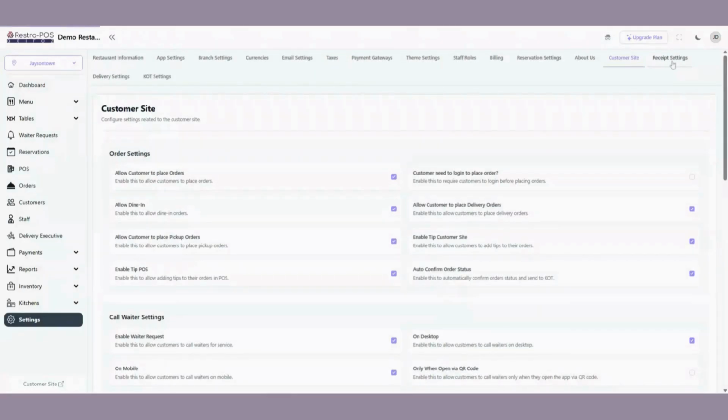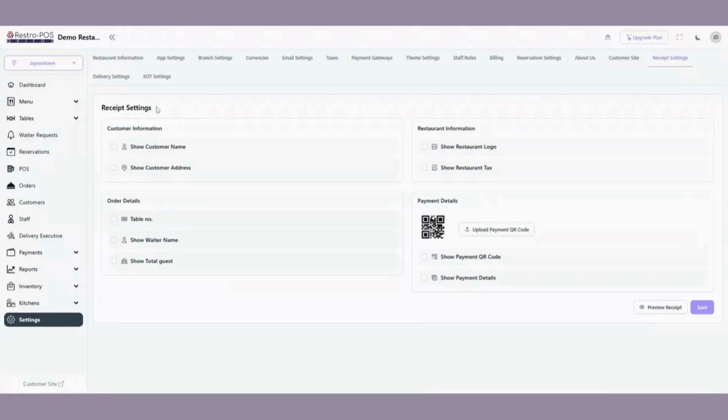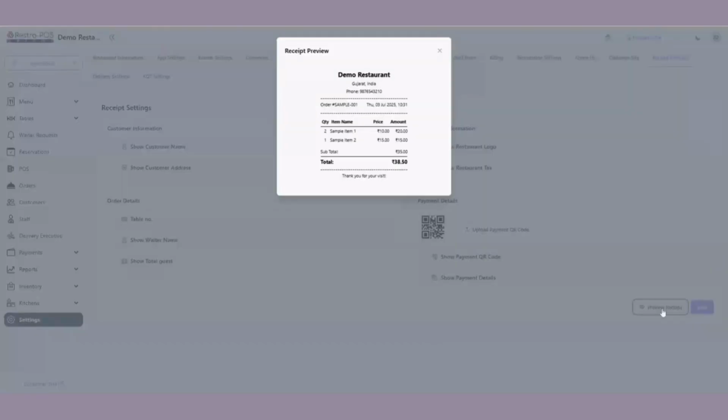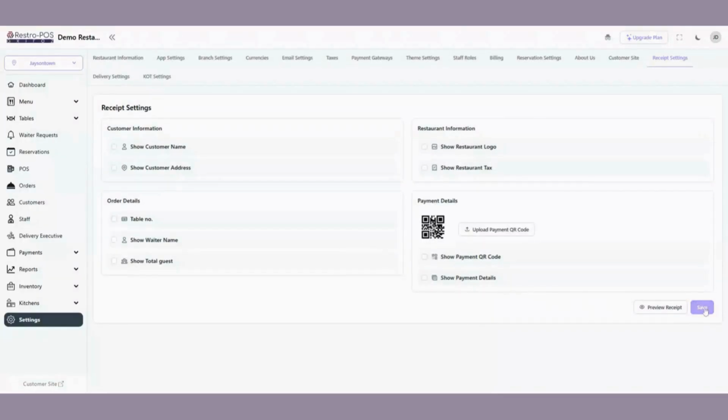Click Receipt Settings to customize how receipts appear. Under Customer Information, you can choose whether or not to display the customer's name and address on the receipt. Simply check or uncheck the boxes. In the Restaurant Information section, you can view order details and payment details. You can upload your own payment QR code here and choose whether to display it on the receipt. You can also enable full payment details to be shown to the customer. Once satisfied, click Save to apply your receipt layout settings.